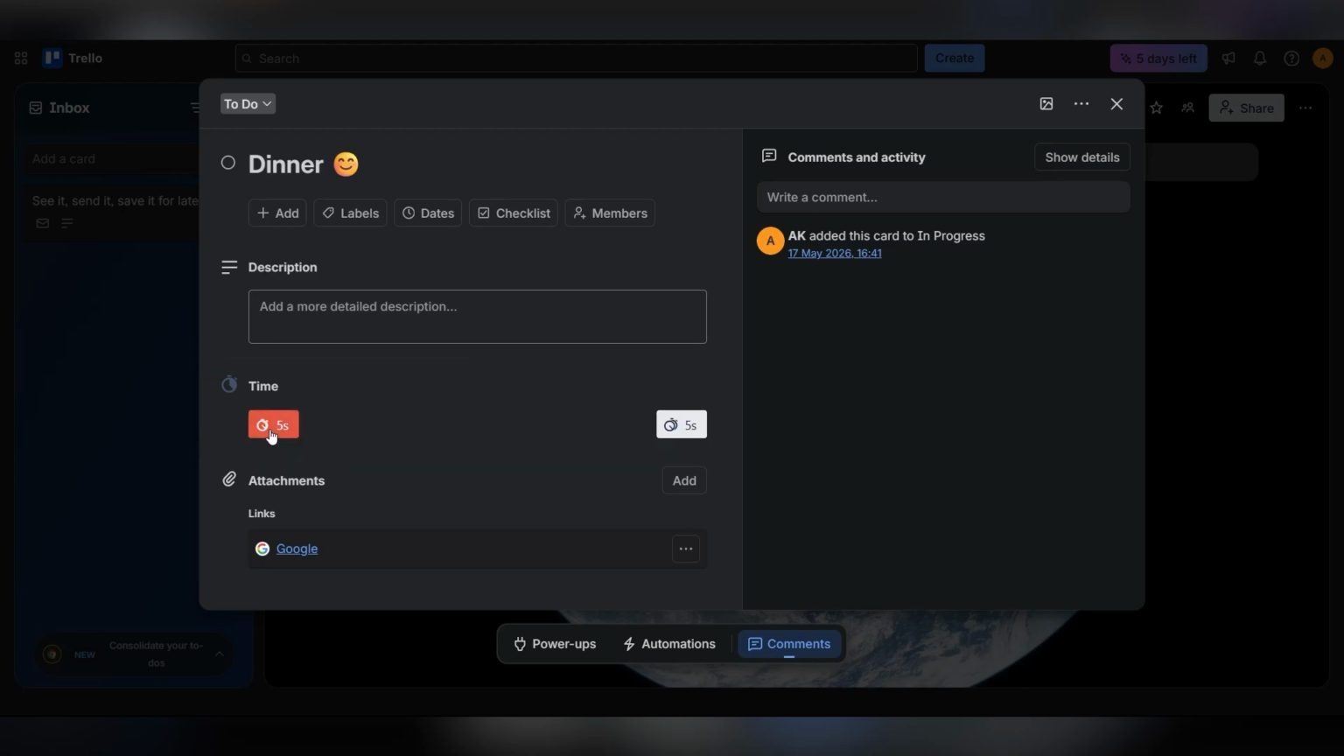Click the timer icon to begin tracking time on that specific card. The timer will start running automatically. When you finish working on the task, click the timer icon again to stop. Your time gets saved right to that card.